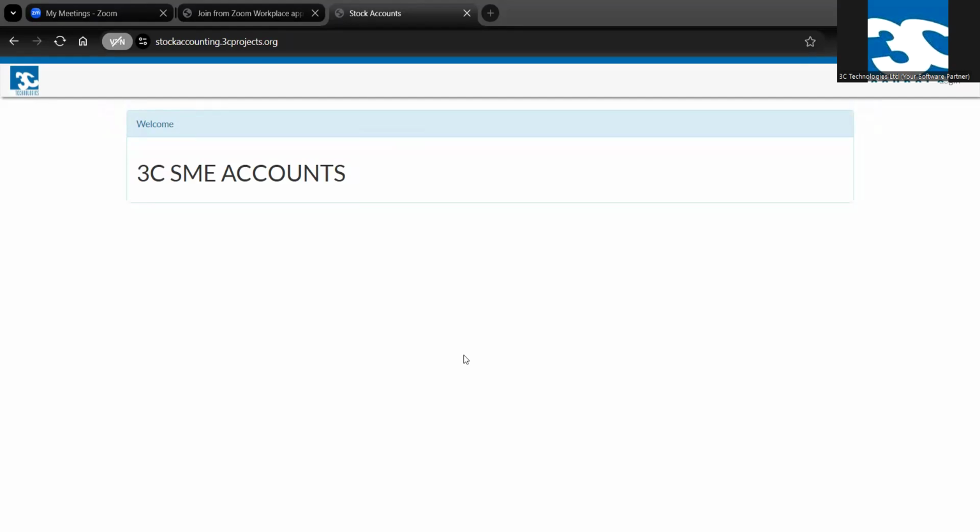The 3C SME accounts software has been designed to support the activities of block factories as well as local manufacturers who produce products and sell them to customers.